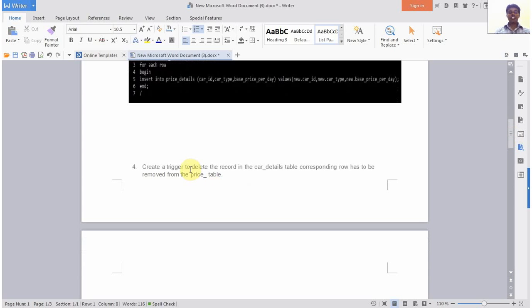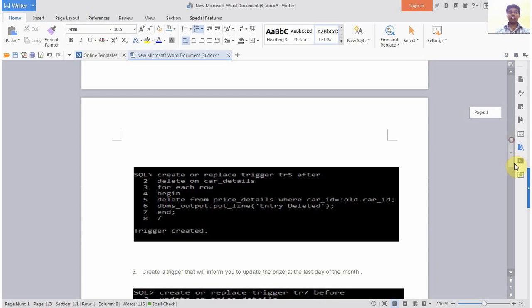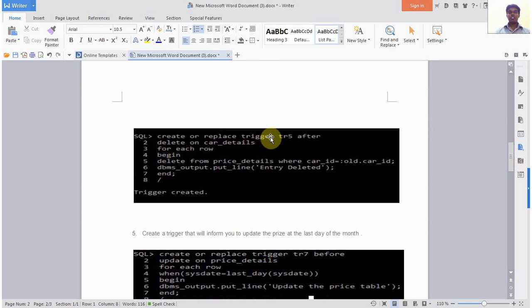Next is to create a trigger so that when a record in the car details table is deleted, the corresponding row is removed from the price table. Now create or replace trigger, similar syntax. Earlier we used insert and update, now we are using delete on car details for each row. Begin, and inside this we write what we want to do: delete from price details where car id equals old.car id. The new is the new car id and this is the old car id. We want to output that the entry is deleted.